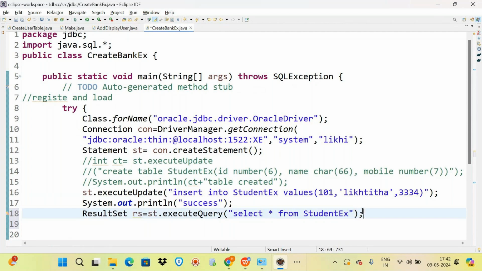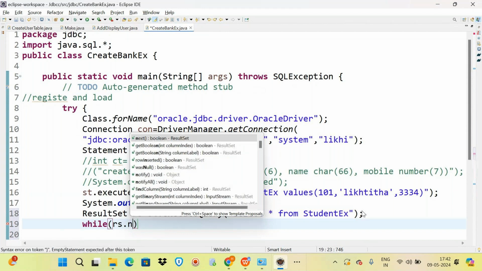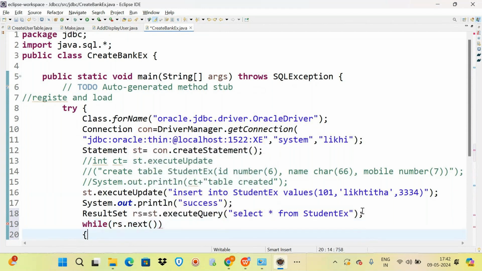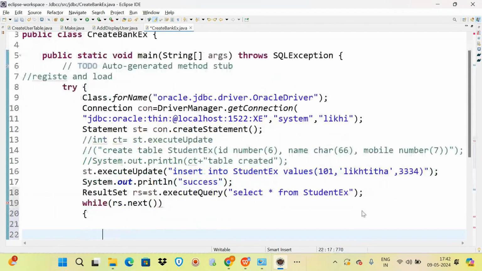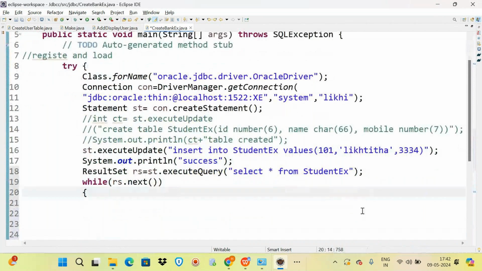When it fetches, we need a while loop. So while rs dot next. This will fetch and check true or false. In while rs dot next, what are we doing? We have to display the value. So System dot out dot println.